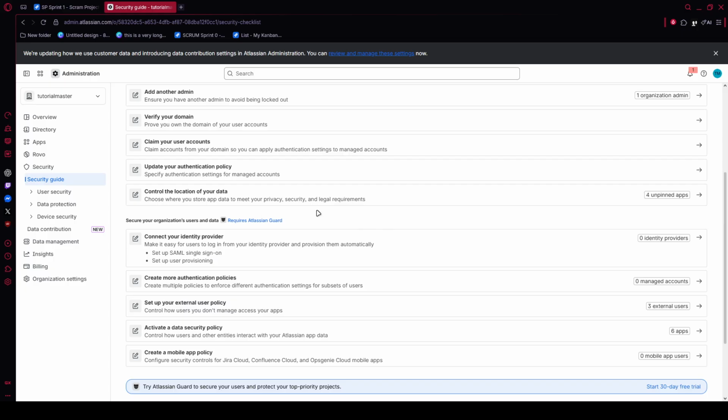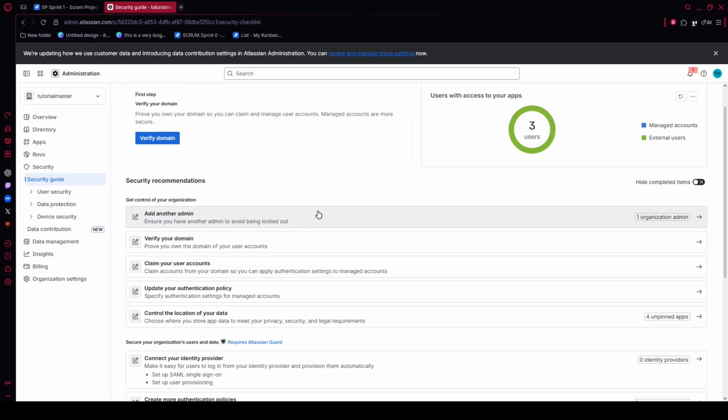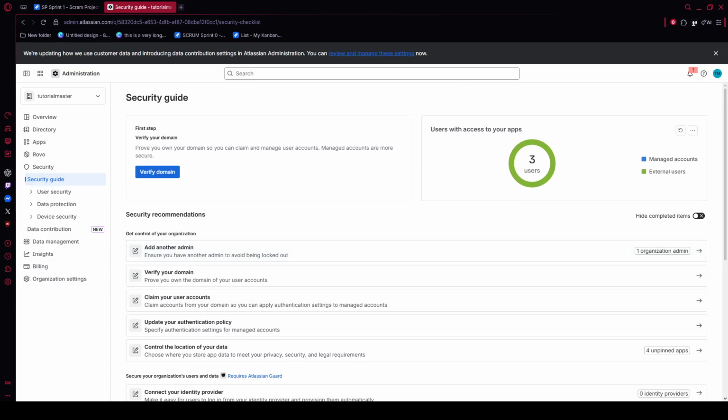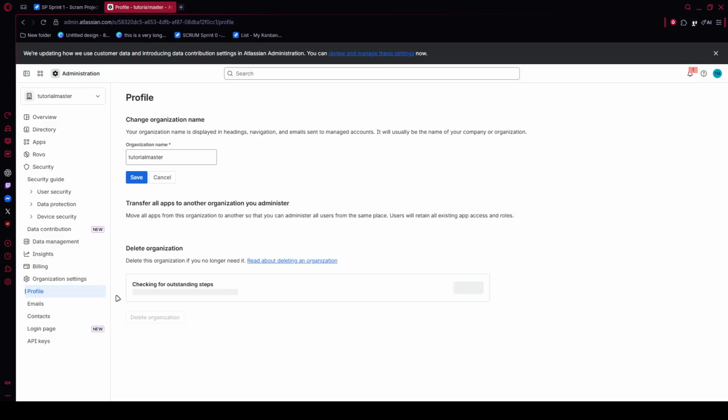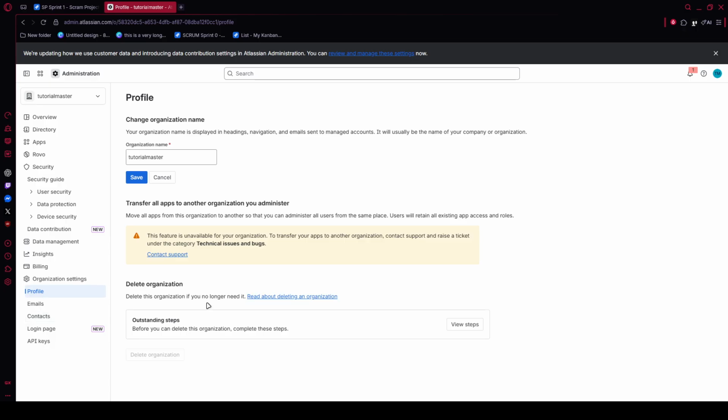Next, add a clear message in the banner message field. A simple notice works best, such as: Jira is currently in read-only mode for scheduled maintenance. Editing, issue creation, and comments are temporarily unavailable. This banner helps users understand what's happening and reduces confusion during the maintenance window. Once your message is ready, click Activate Read-Only Mode to apply the change.